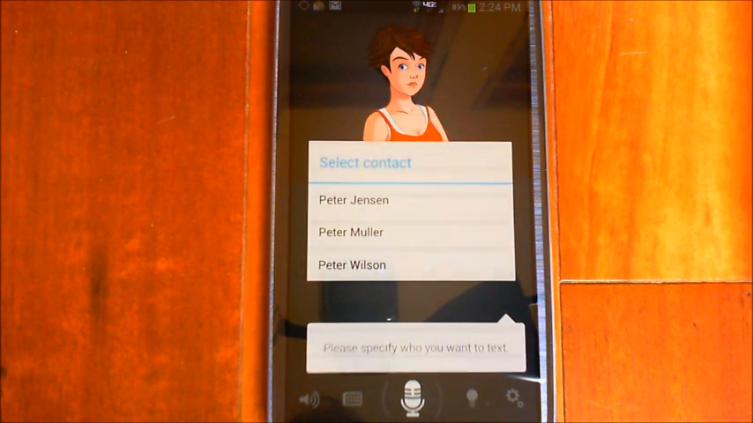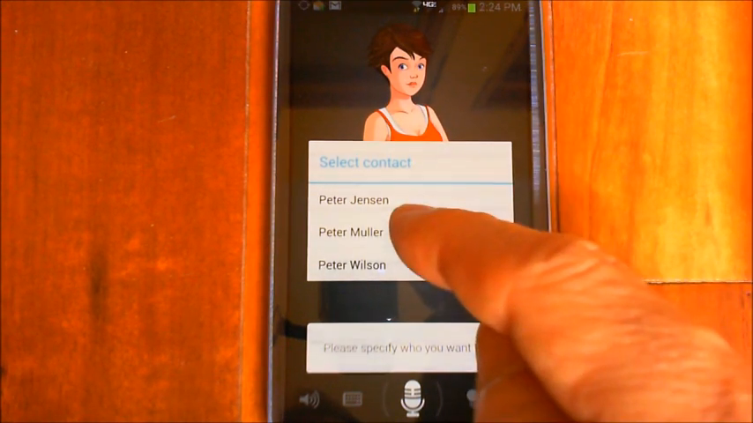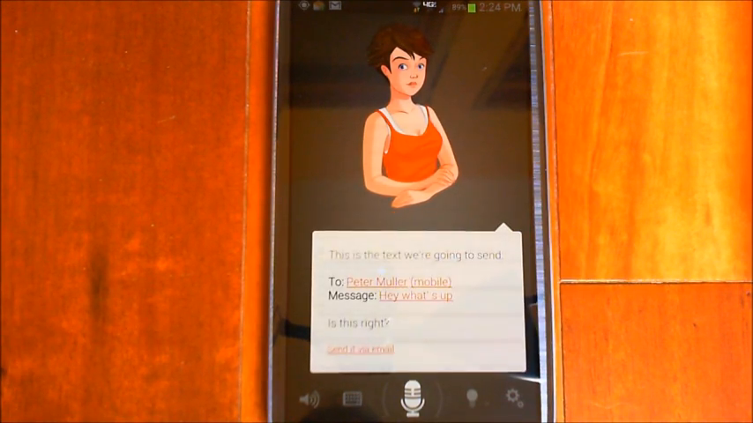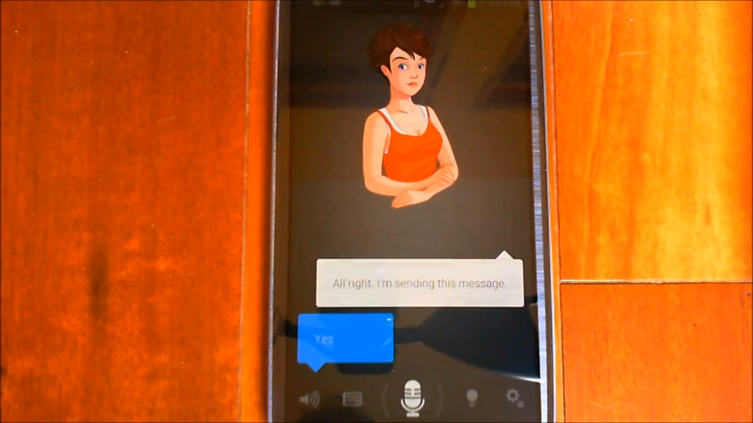Please specify who you want to text. Okay, same thing again. I actually have to touch the screen to choose. This is the text we are going to send to Peter Muller on mobile number. Hey, what's up. Is this right? Yes. All right. I'm sending this message.